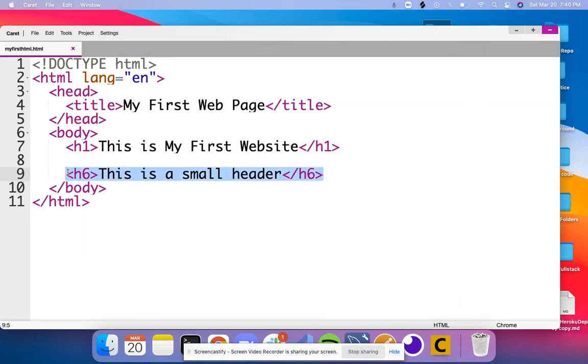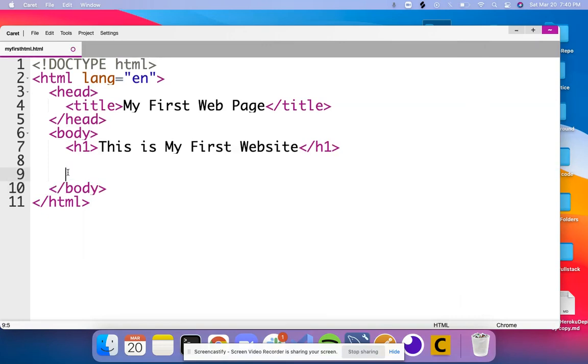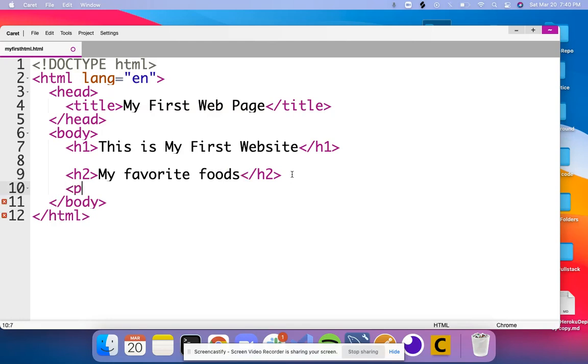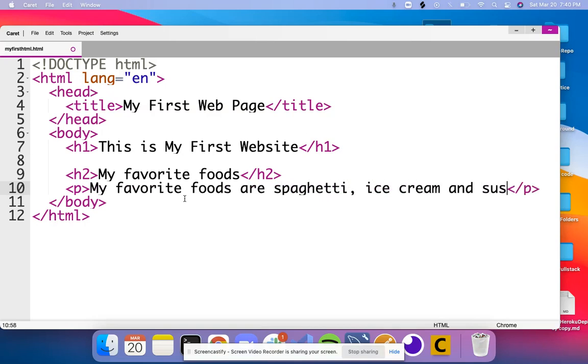All right, we're also going to add in, take away that element, I'm going to add an H2 element. And here I'm going to say my favorite foods. And under the H2 element, just going to write a paragraph about my favorite foods. I'm making a paragraph element. I'm not actually going to write a paragraph. I'm going to say my favorite foods are spaghetti, ice cream, and sushi.